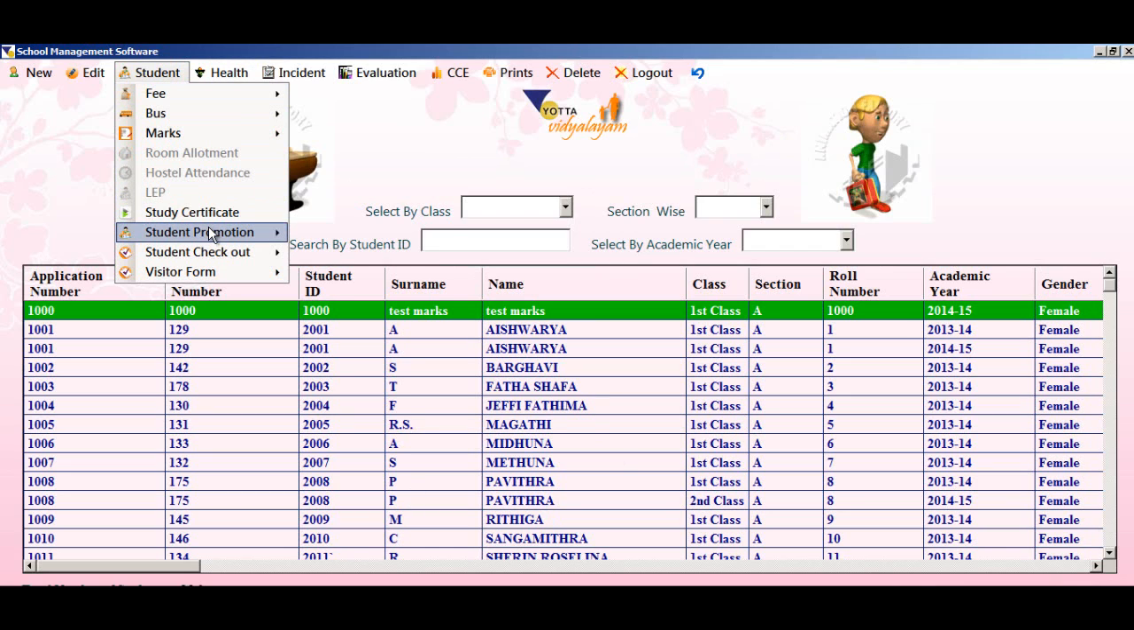And again in the student module right here, there is a student study certificate. Student promotion can be done from here, so you can manage the entire student promotion, make sure all the checks are cleared, and then the student can be promoted from one class to the other. And there are a couple of important forms here, like student checkout form and visitor form, that can be used.